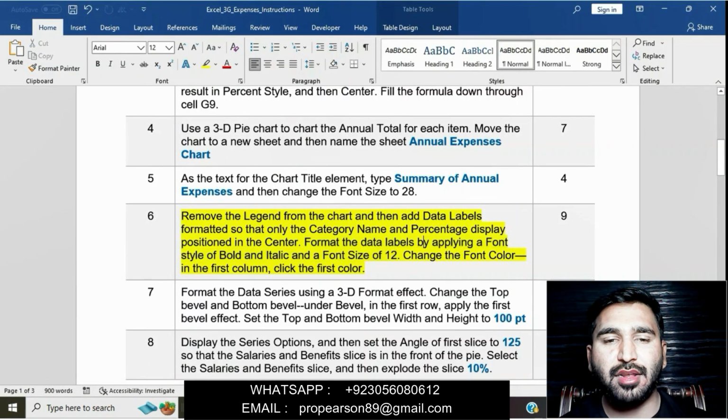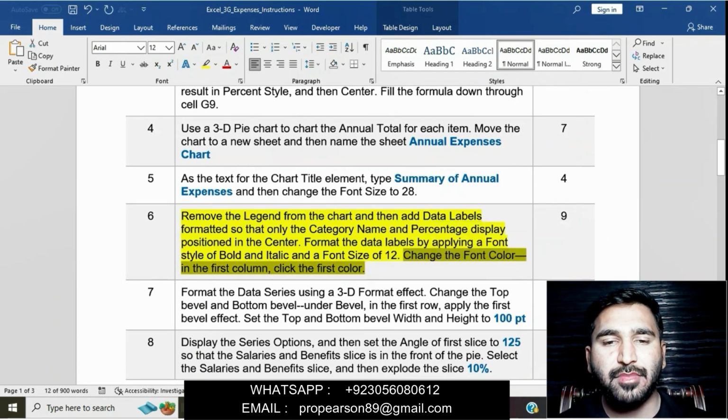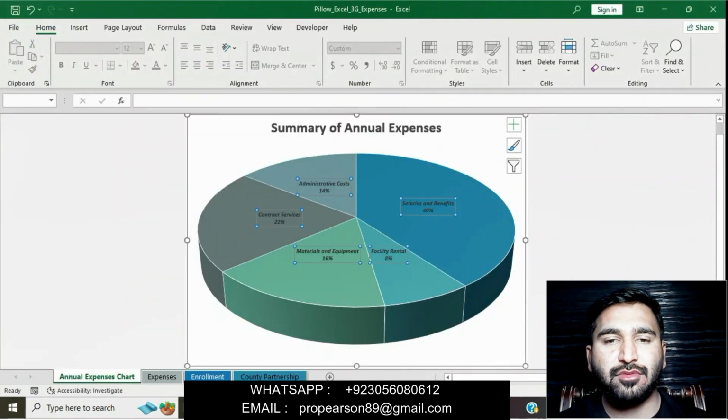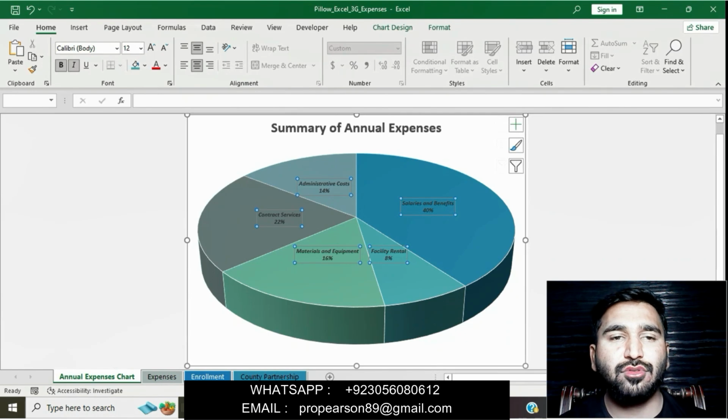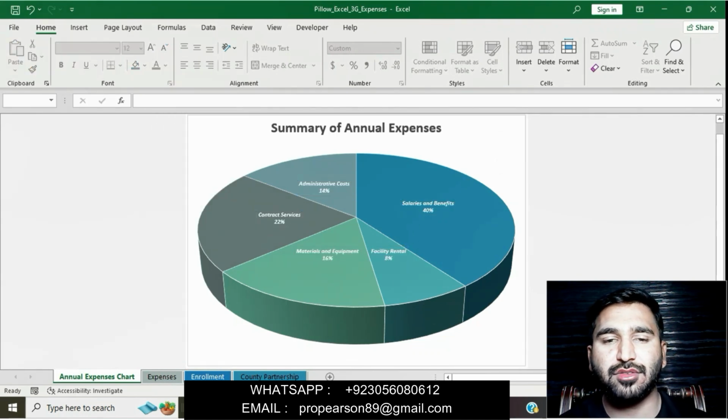Then change the font color to the first column, first color. Then we will go to the home tab. First we will select this data label, then go to the home tab, go to the font color. In the first column, the first color is White, Background 1 font color. This is good now. You can see this. I have done this question very well.